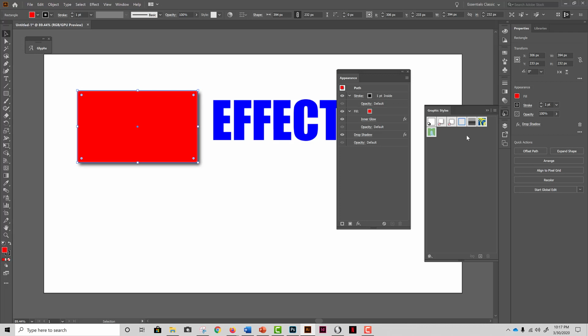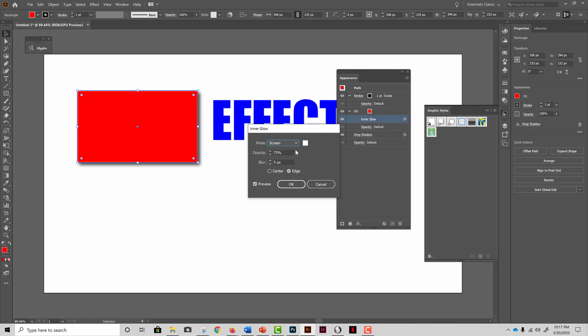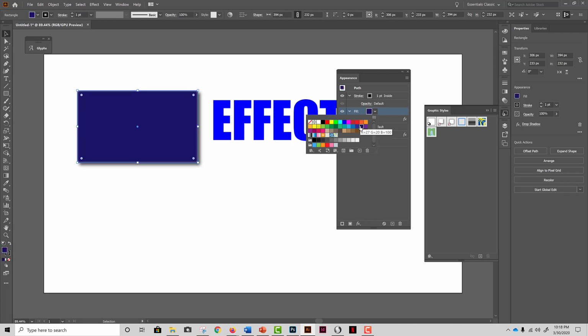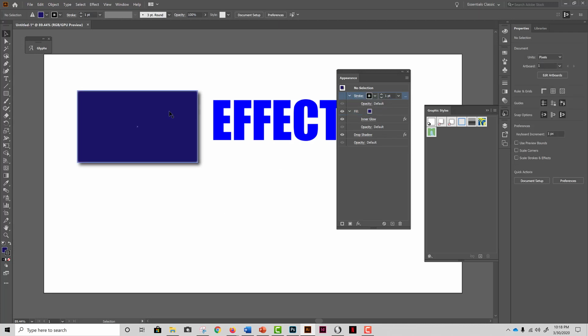Just to the fill. So that inner glow is just applied to the fill. I know that's hard to see, but it is applied. I can also change the color right here. See how I took it down to a darker color, and you can kind of see that inner glow now. Especially when I turn off the stroke, which is another thing you can do.